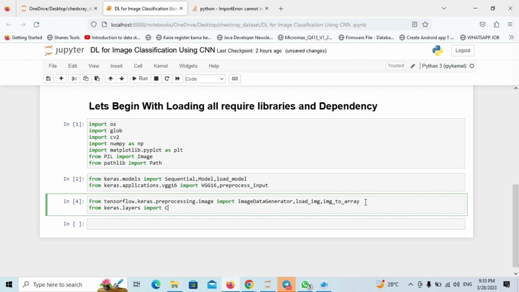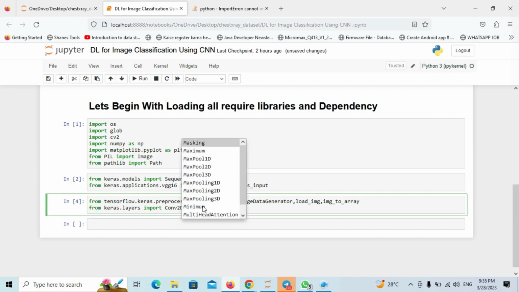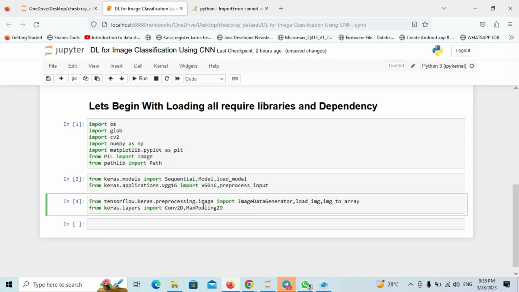Import Conv2D. Here we are also using the MaxPooling2D layer, Dense, Dropout, Input, Flatten, and Activation. These are the things we are taking.